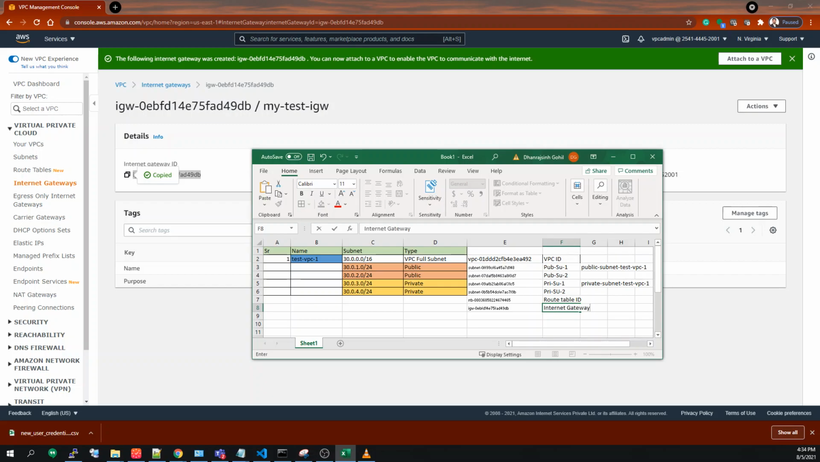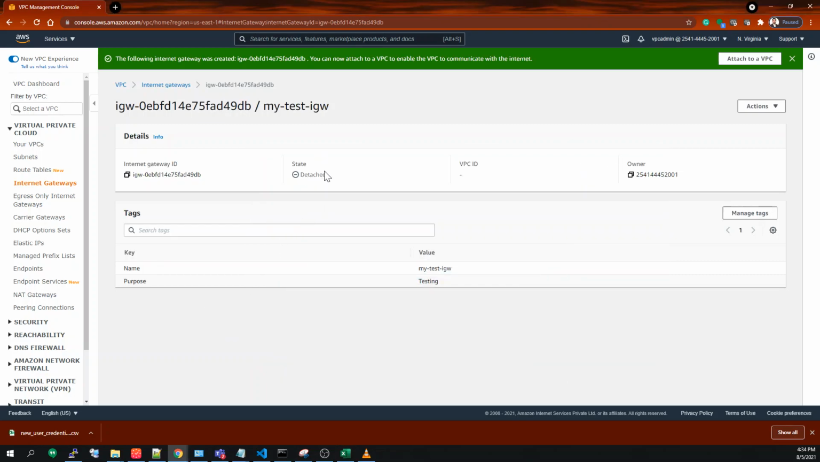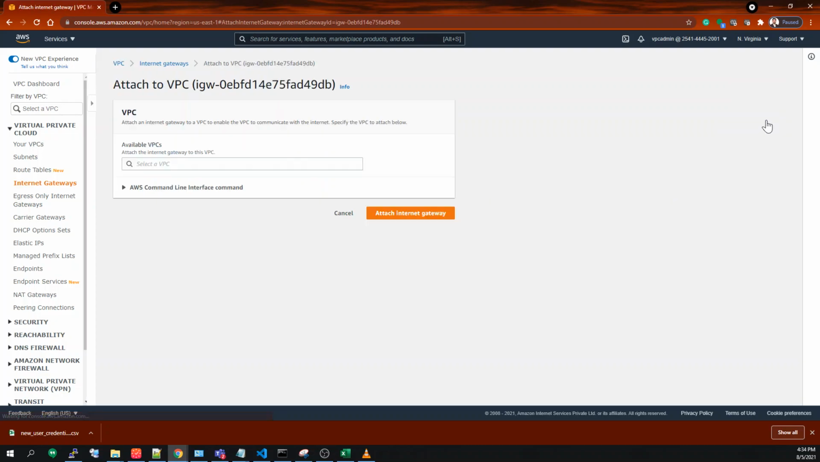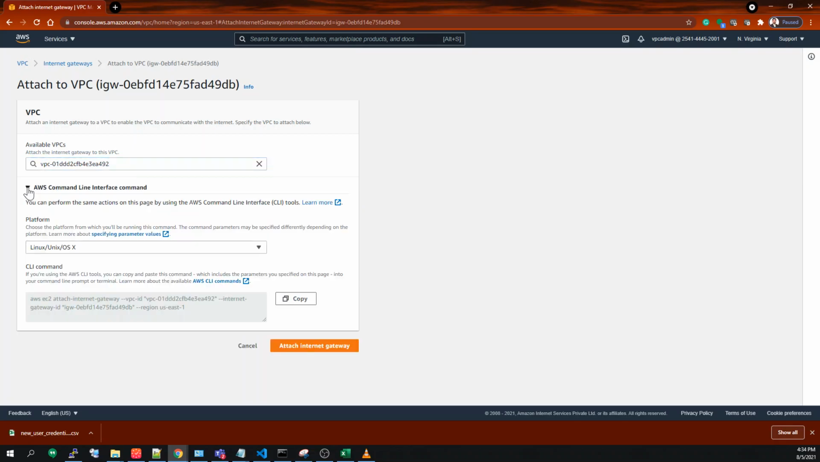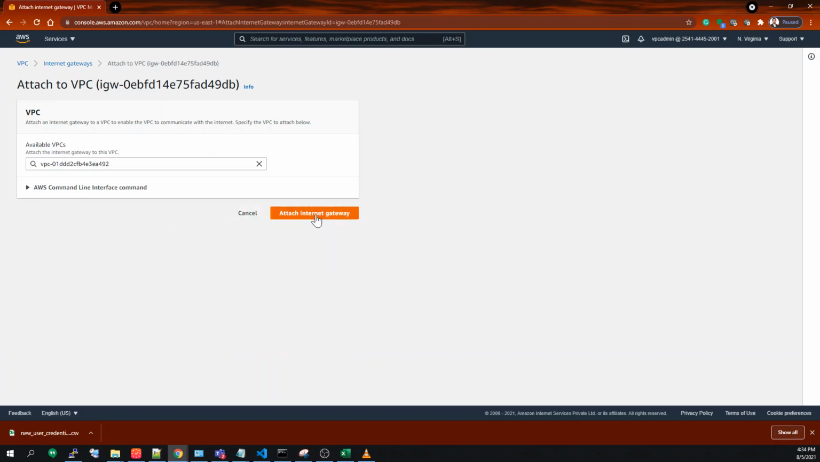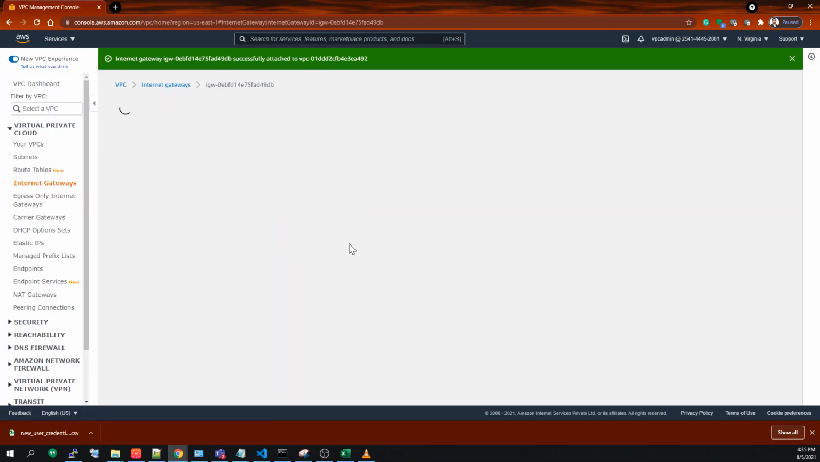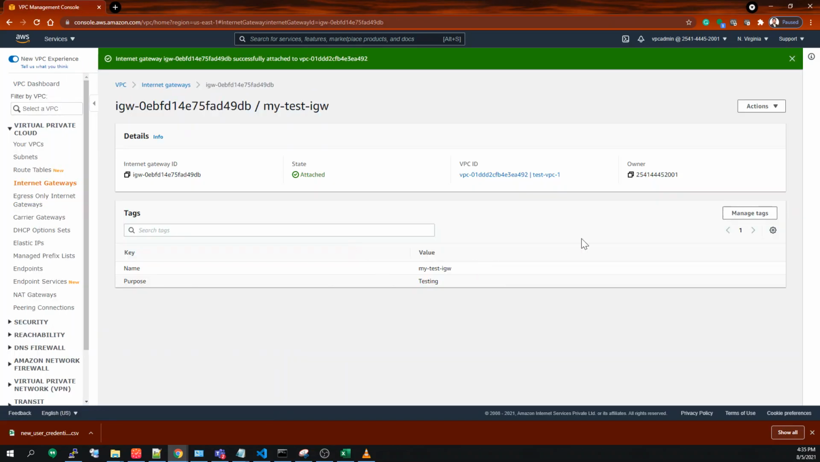Internet gateway. Yes, so this one, and this is currently detached. So what we will do, we will click on Actions and we will attach it to the VPC, and this is our test VPC one. AWS command line interface, let me just open. Okay, this is if you want to do it by using the CLI. Attach internet gateway. Yep, it is attached. And on our internet gateway, everything is there.